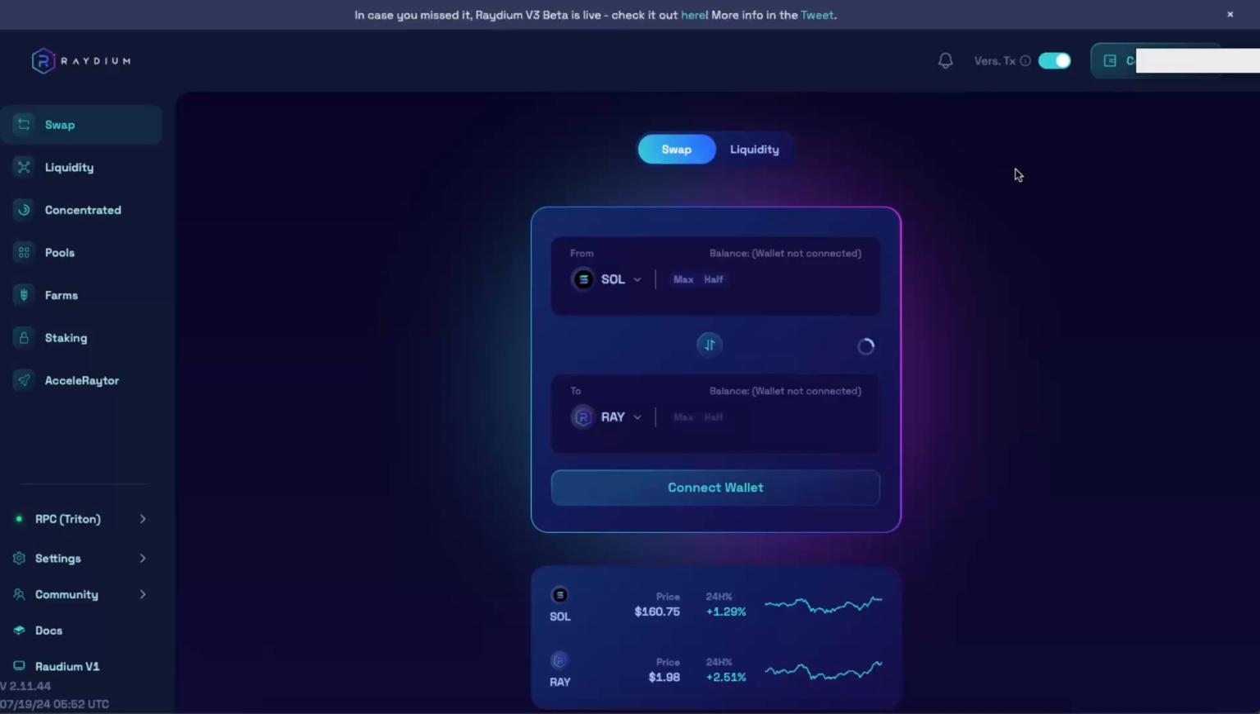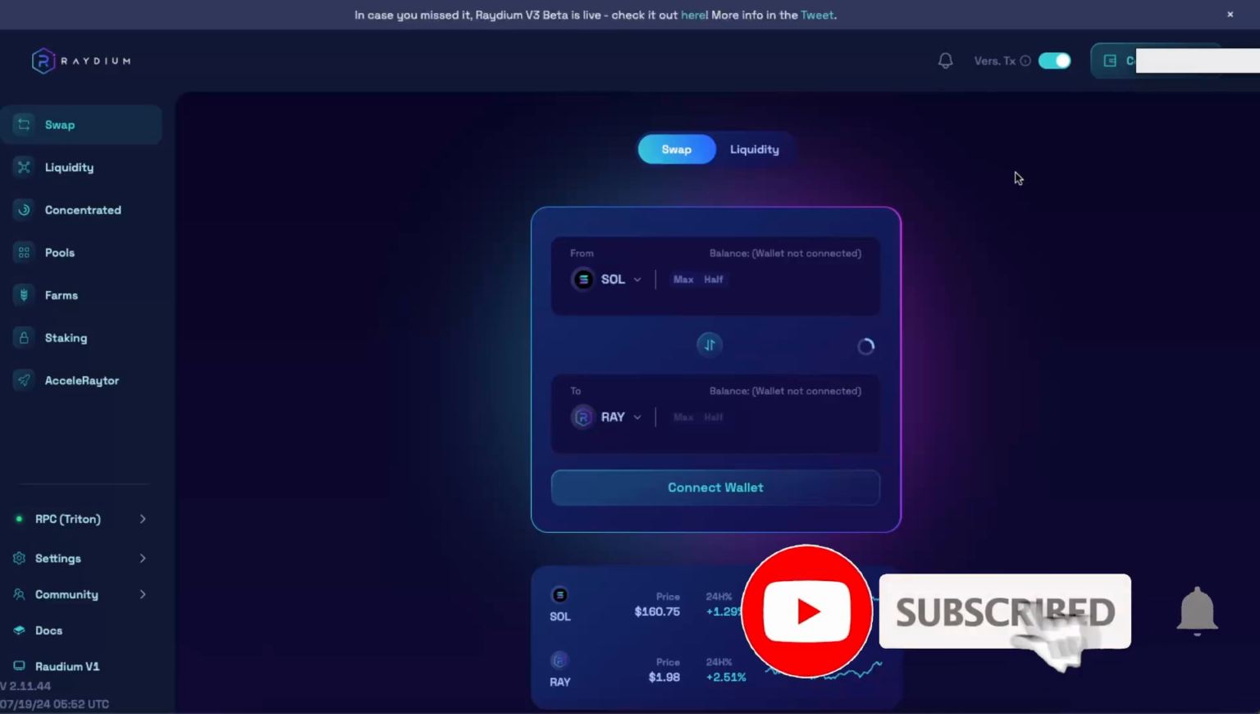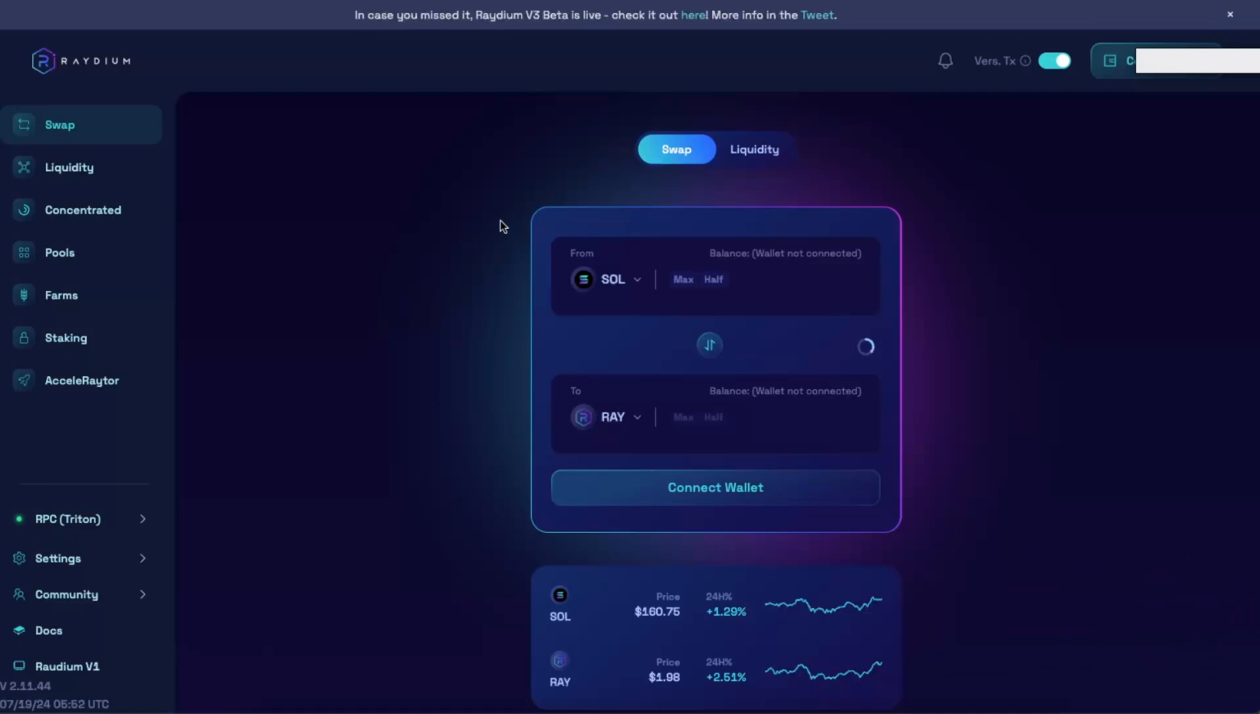Hello guys, in today's video I'm going to show you how to use Raydium, and basically Raydium is an exchange platform which is on the Solana blockchain. So any coins that are on the Solana blockchain, or most of the coins, can be found here, and you can swap them here. So first of all, you need to connect a wallet.